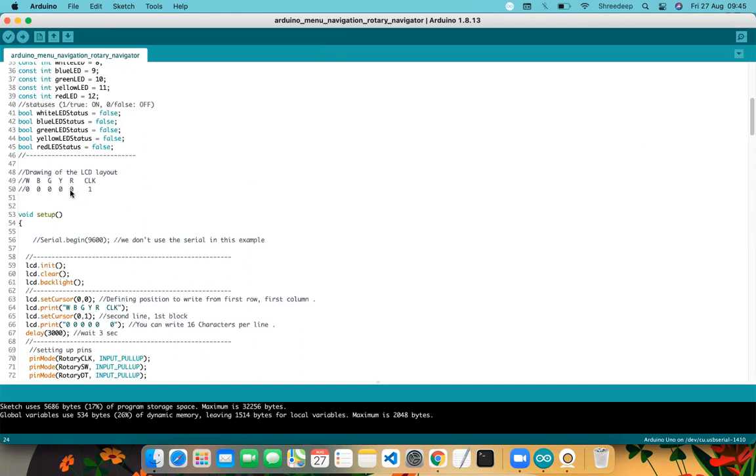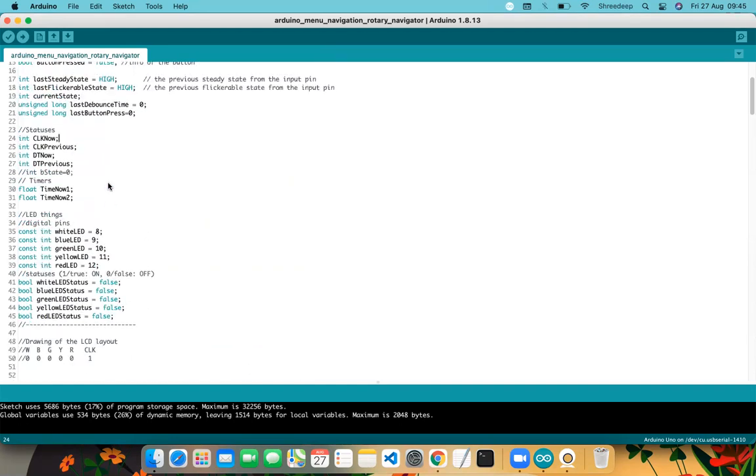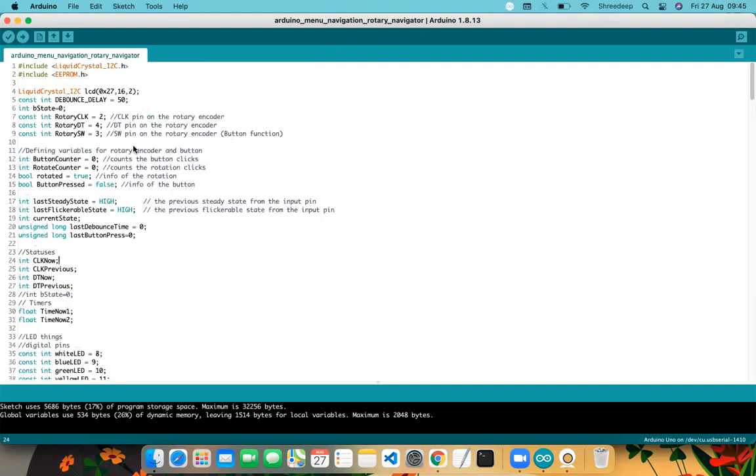So this is basically the layout of what we need to display on the LCD. It can be an LCD, it can be any display. So we have an I2C LCD, fine. There's a debounce as well. You know that we are using debouncing just to avoid the bouncing effect.